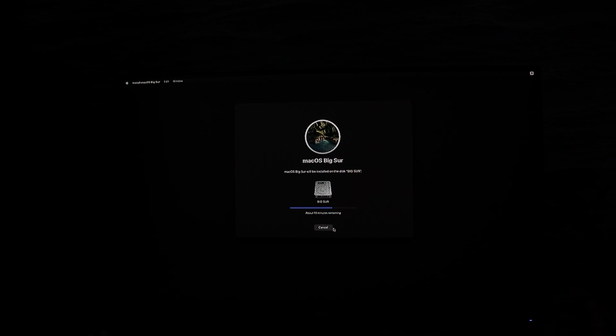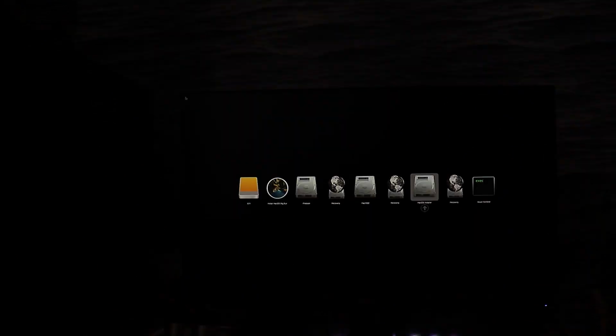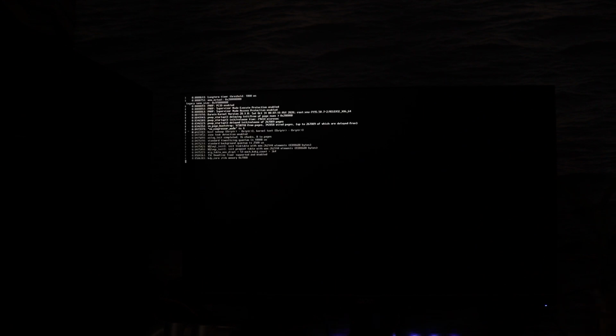So once it's completed, again boot from your pen drive, and once you are in the OpenCore, select macOS installer. Okay, so now the installer is on your hard drive and now it's installing properly. This takes another half an hour in case of hard drive and less time in SSDs. So yes, I'll get back to you once it's completed.